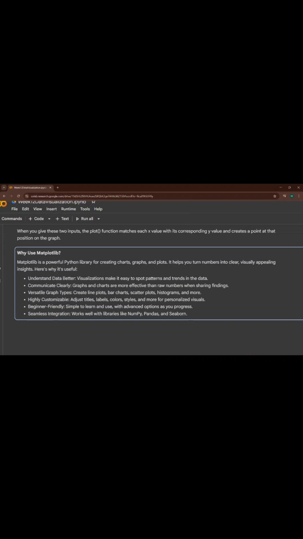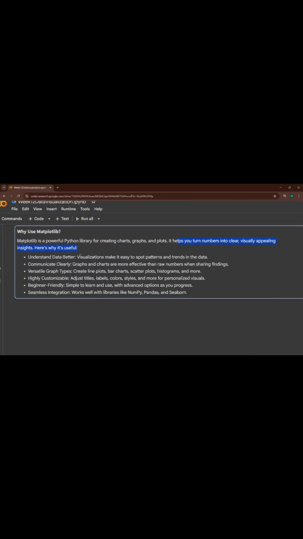Matplotlib is a powerful Python library for creating charts, graphs, and plots. It helps you turn numbers into clear, visually appealing insights. Here's why it is used. It makes you understand the data better. Visualizations make it easy to spot trends and patterns in the data. Communicate clearly: graphs and charts are more effective than raw numbers when sharing findings. Versatile graph types: create line plots, bar charts, scatter plots, histograms, and many more. Highly customizable: adjust the titles, labels, colors, styles, and more for personalized visuals. It is beginner friendly, simple to learn and use, with advanced options as you progress. Seamless integration: works well with libraries like NumPy, Pandas, and Seaborn.